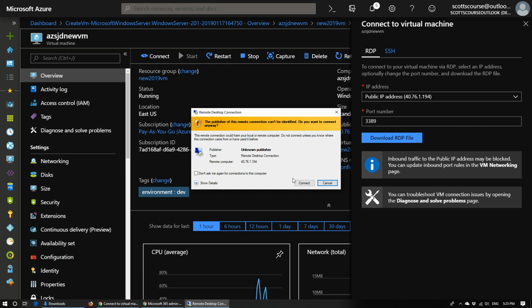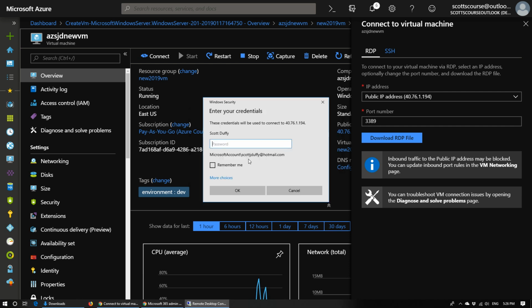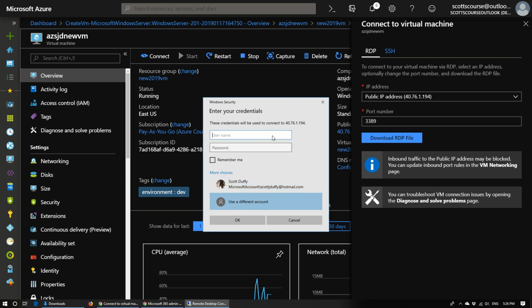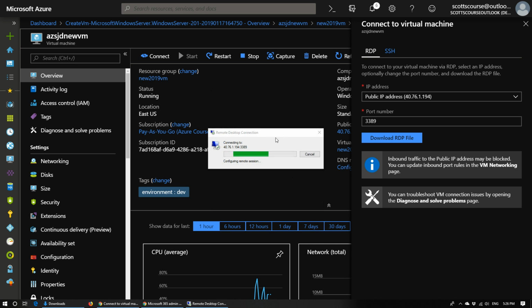And the first question is, do I trust this computer? And yes, I do. I just created it. I trust it. Now remember, we created a user ID and password for administrators. And so this is where you enter your user ID and password using another account. You can't use your home computer's account or whatever. So I'm going to say OK. Now it's asking me again if I trust it because the security certificate is not publicly signed. And so I'm going to say yes, the certificate. We can ignore the certificate issue.